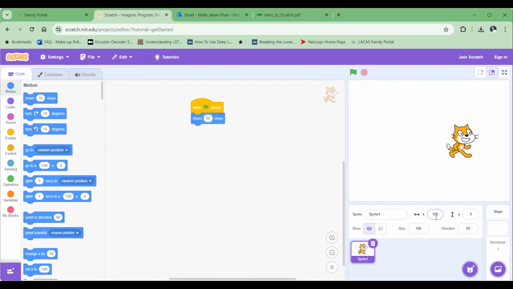So 50 plus 50 is 100, but we are not making any change in the vertical direction, so Y is still 0. If I click it once more, it becomes 150 and the sprite has moved further to the right. If I keep on clicking, it becomes 200, and eventually at 250 it partially disappears. Now there are two ways to bring it back. One is that I can drag it over here and bring it back, or I can go to X and Y and change them to 0 and 0 so that it gets settled.